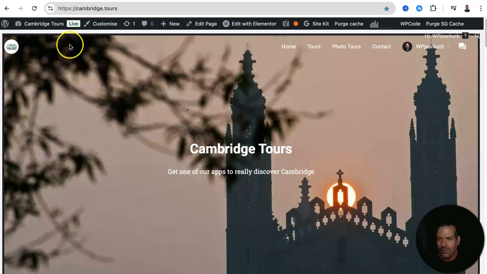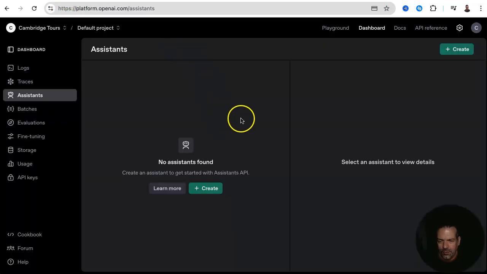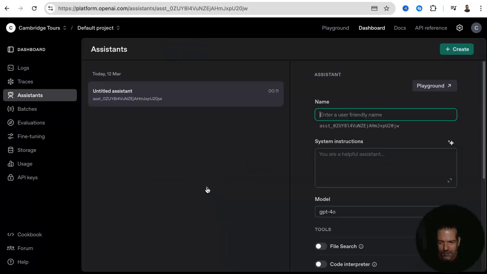For now, we're going to look into creating the assistant for it. So it's just very simple. Just click create. And here in the name, you just have to say you want to call it maybe a tour guide or a tour assistant. Maybe let's call it a tour assistant.